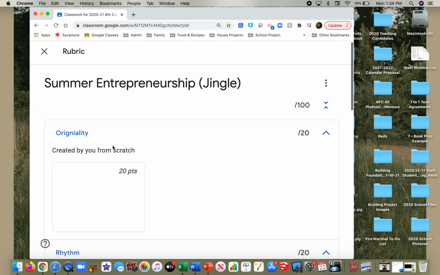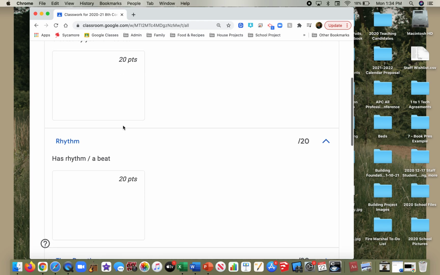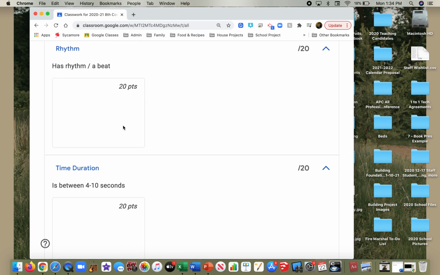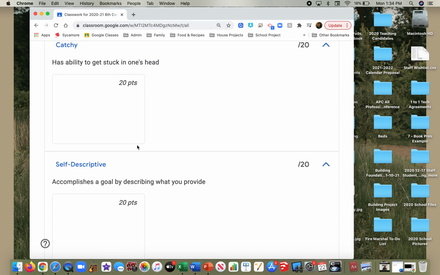We're going to look over the rubric quick. So you need to make this original, from scratch, not something where you import different parts of songs. You make the song. It has rhythm and a beat to it, where it doesn't get off beat. It's not awkward. Time duration between 4 and 10 seconds. Going to be brief. Needs to be catchy. Get stuck in your head.